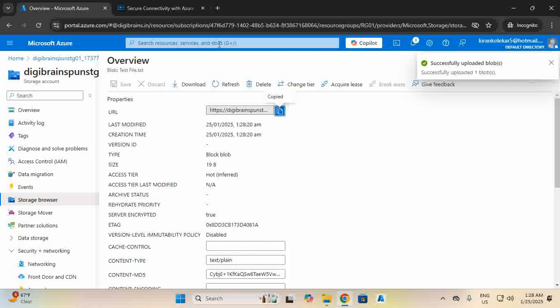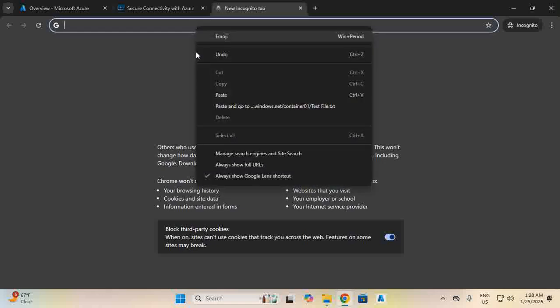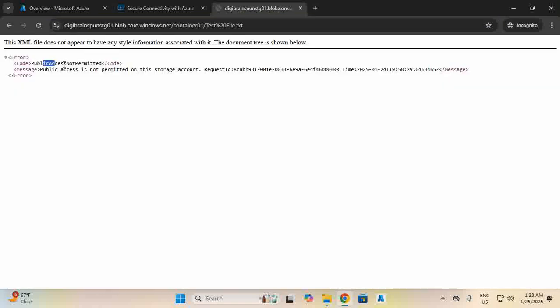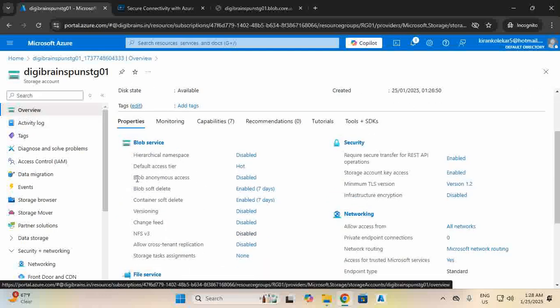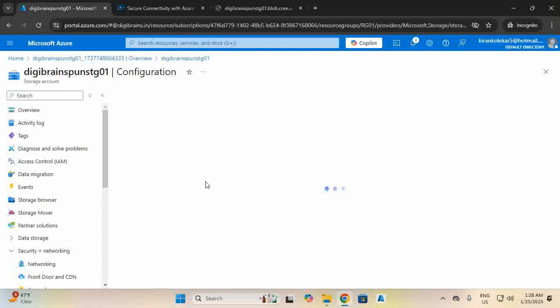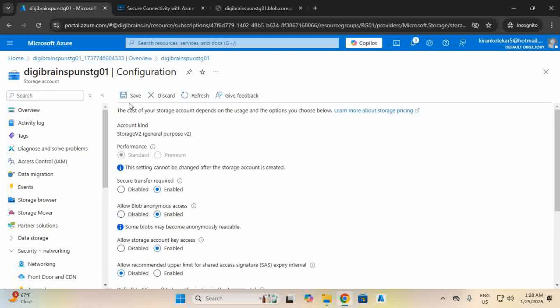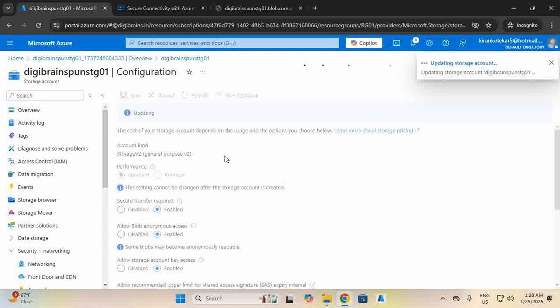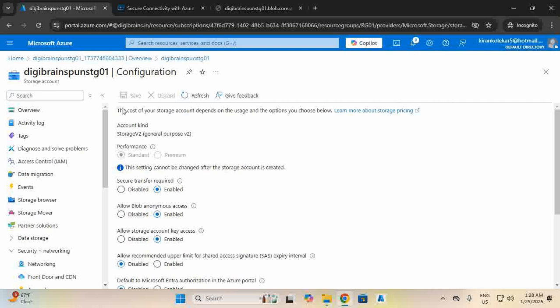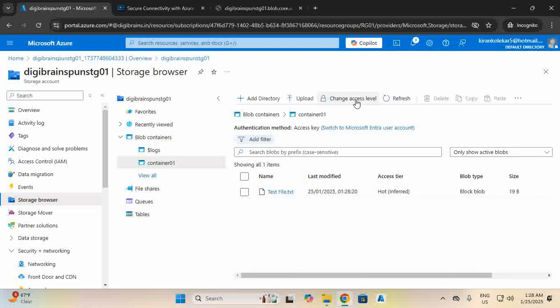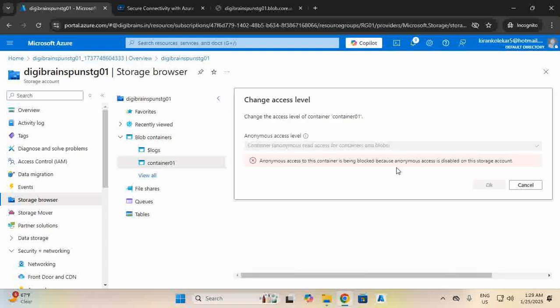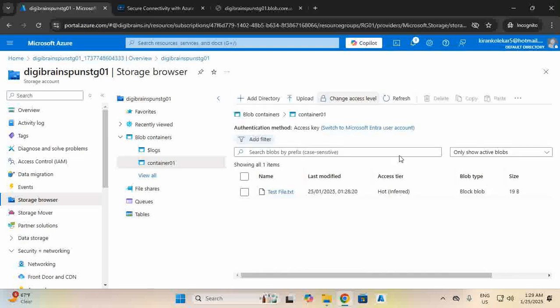Let's see if we can access this file with the URL. So it is saying public access is not permitted. So let's change the access settings. Under the overview, we can see blob anonymous access is currently disabled. We have enabled it. Now on the container also we need to change the access level. We recently made a change on the storage account access level, so it is still not reflected yet. It might take some time.